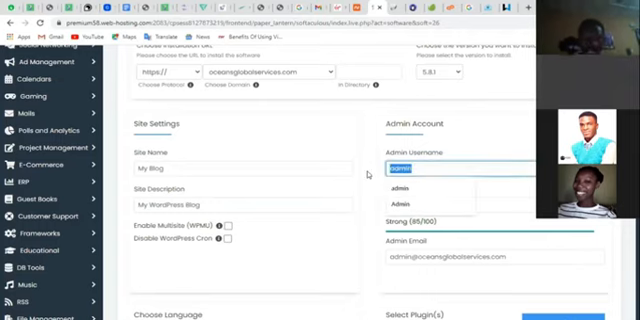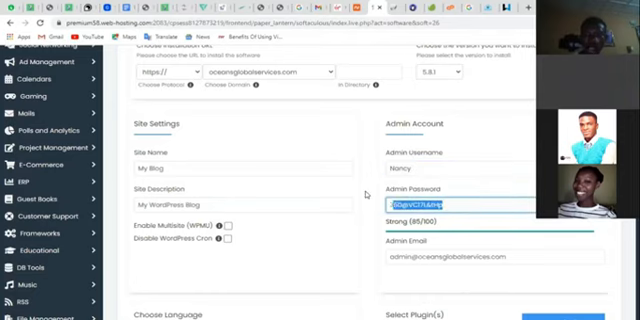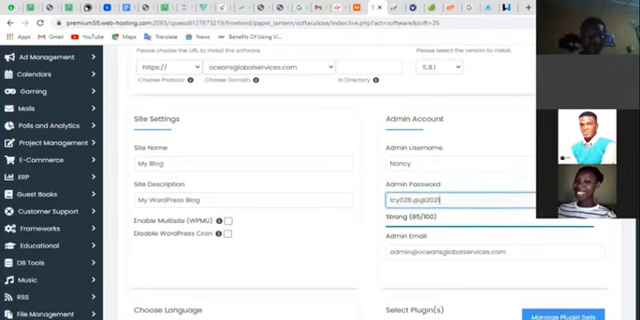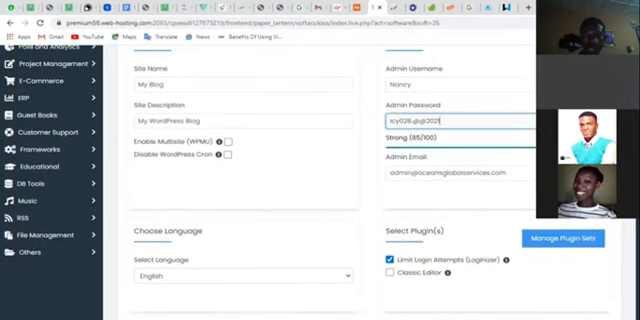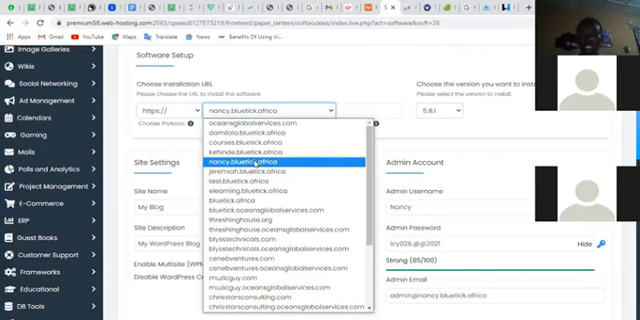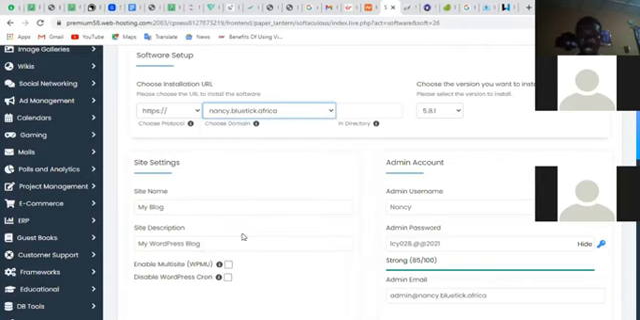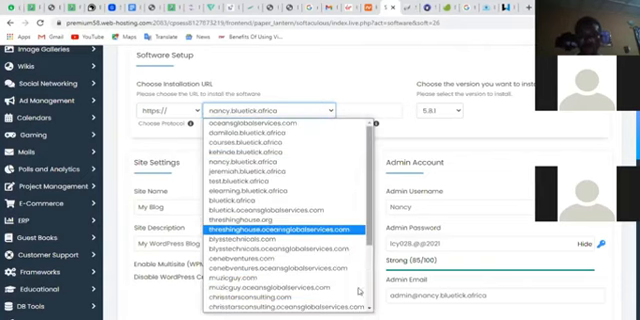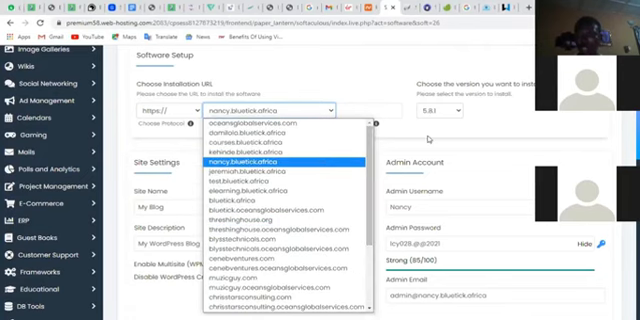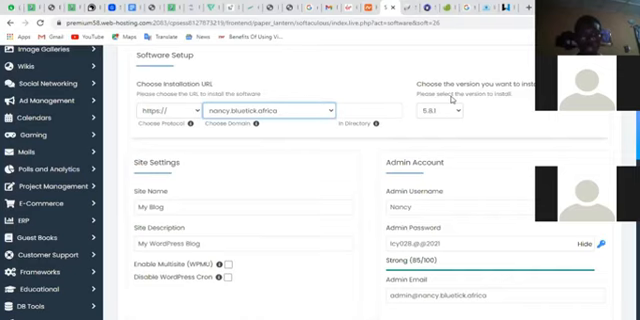Now the password, let's say Nancy, the username Nancy. Then you put in your password. Are we there? Yes, sir. This admin email, you can just leave it like this. It is the domain name you choose under this place. You can say I have so many domain names here. So it is the one you pick. That is where you will install your WordPress.